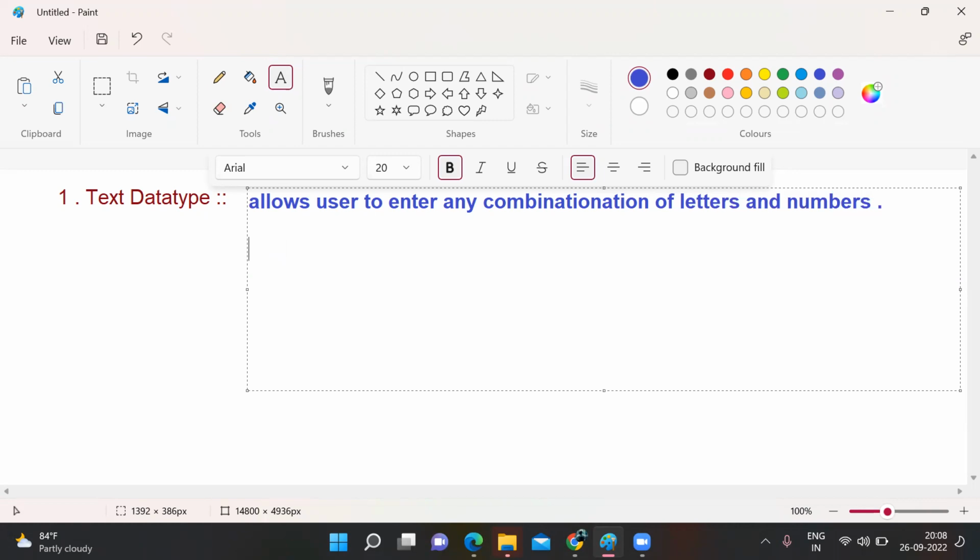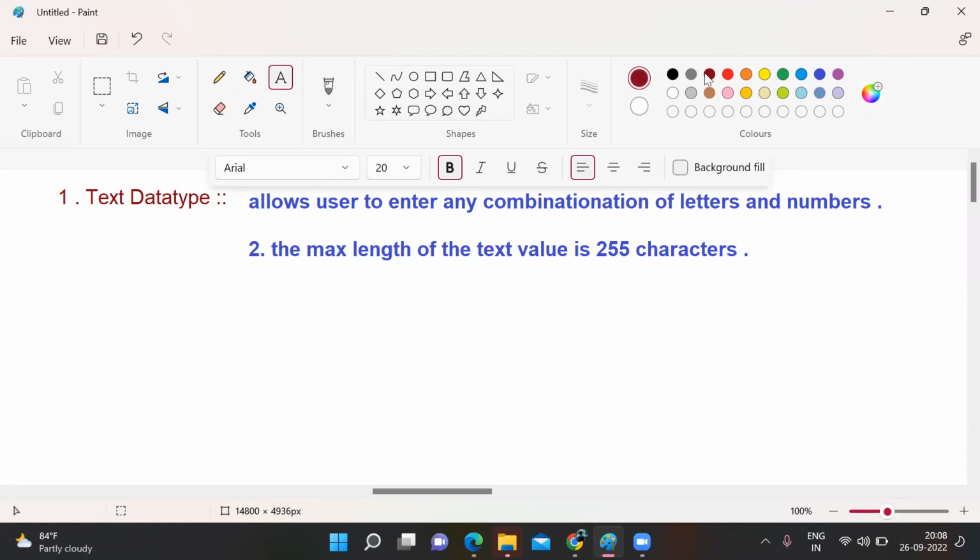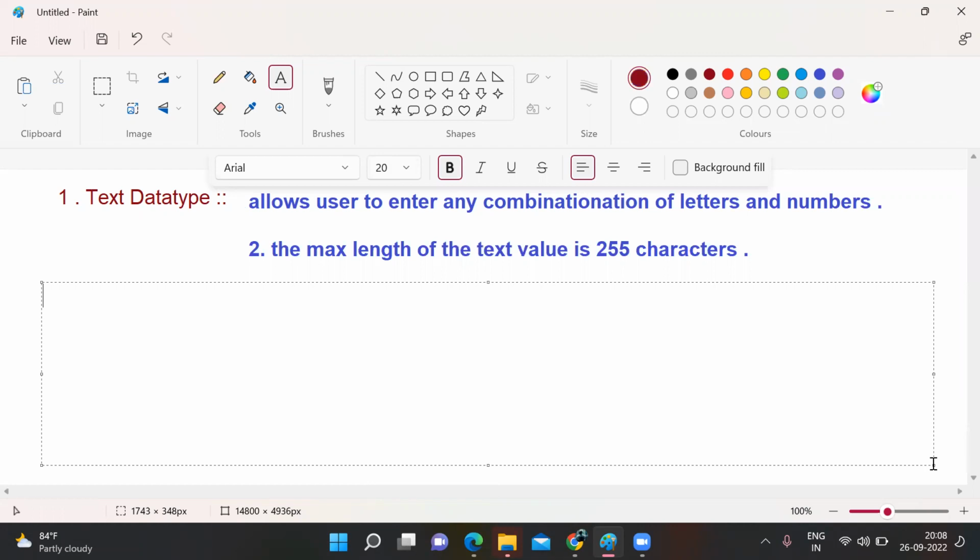So the second point is that the maximum length of the text value is 255 characters. We have one more data type, that is text area.